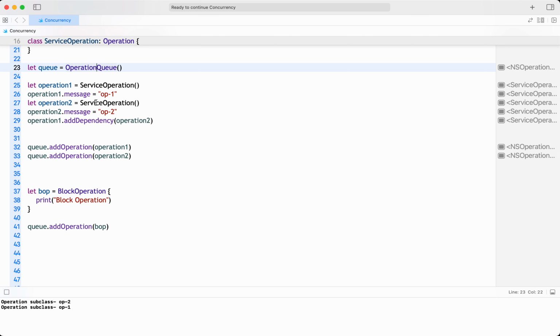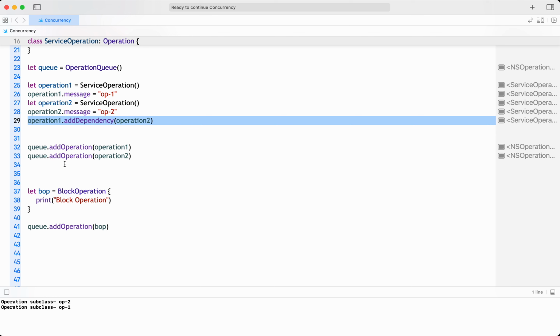But what operation is having, which block operation is not having, is this more fine-grained control, which we just discussed. It is having add dependency, and we can check whether it is executing or whether it is ready, something like that. Okay, so at a very high level, operation is an abstract class. It encapsulates the code in the main function that we need to override. We need to create the subclass, we can add the dependencies, we can remove the dependencies, we can check whether the operation is executing or not. Block operation is a concrete subclass of operation that allows you to create an operation with a closure.